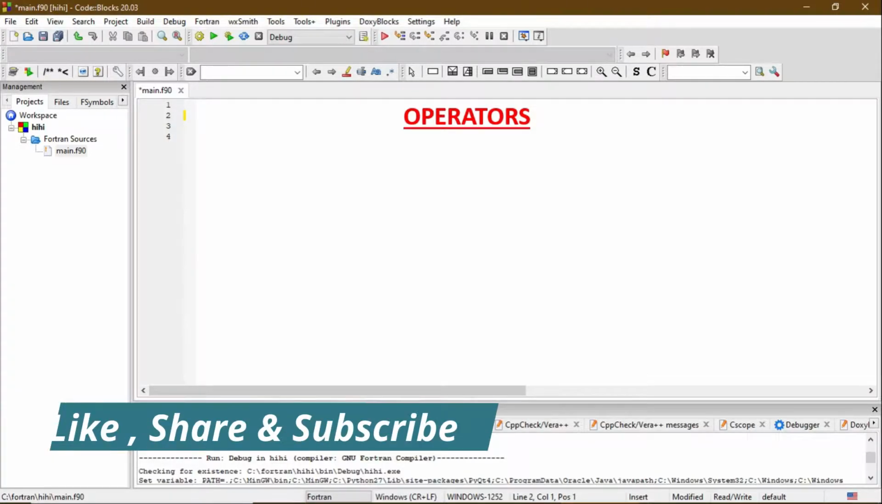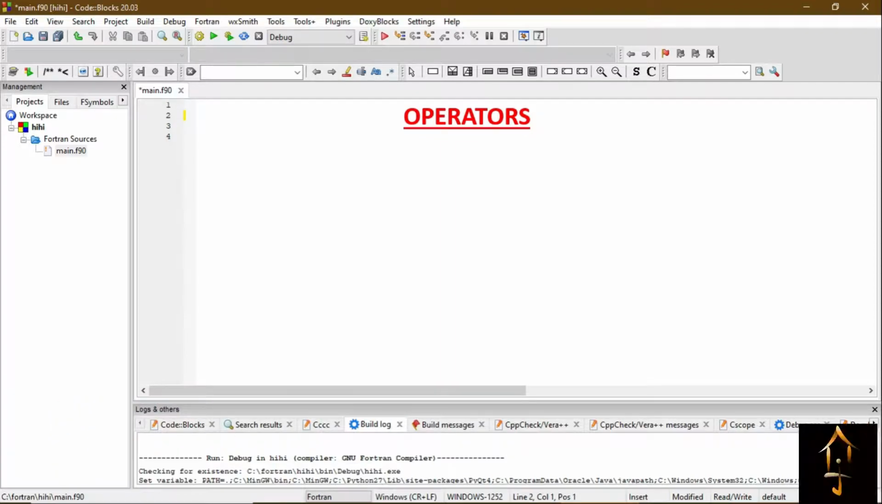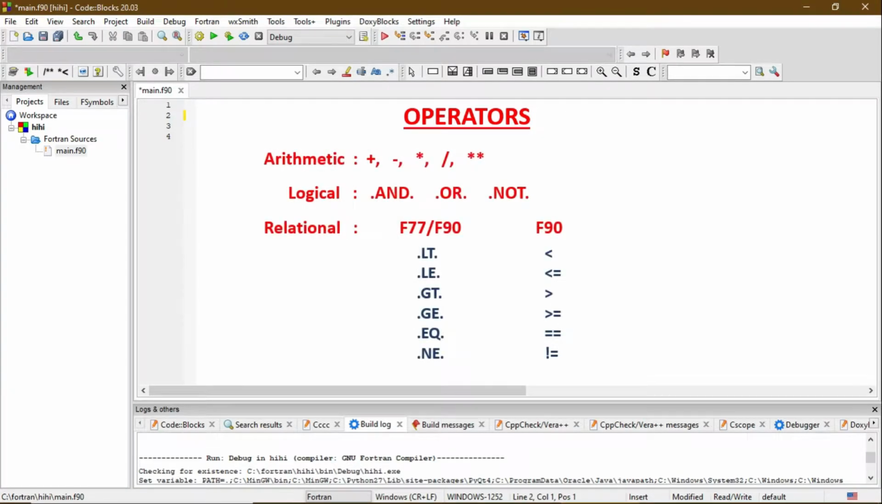In the last tutorial, we learned about print, write and read statements. And in this video, we are going to learn about operators and intrinsic functions in Fortran. In Fortran, there are varieties of operations that you can do, like arithmetic operations: addition, subtraction, multiplication, division and power, and there are logical operations and relational operations too, and we will learn about each of them in this course. One thing is that you can use these relational operators symbolically in Fortran 90. This is an upgradation from F77 to F90.